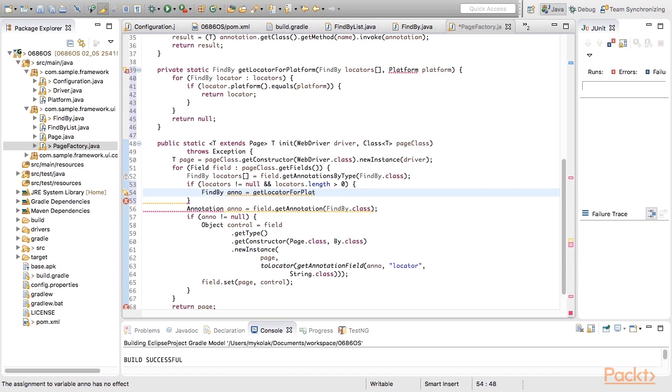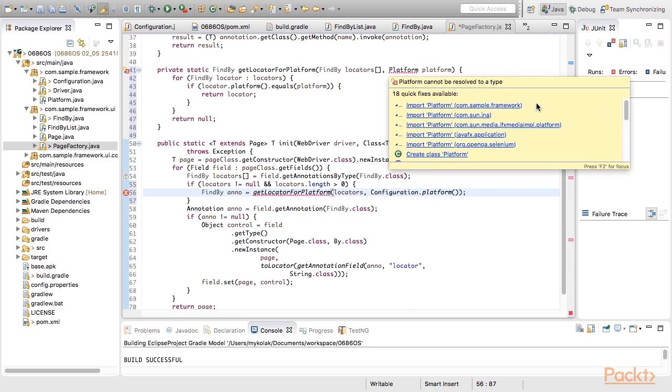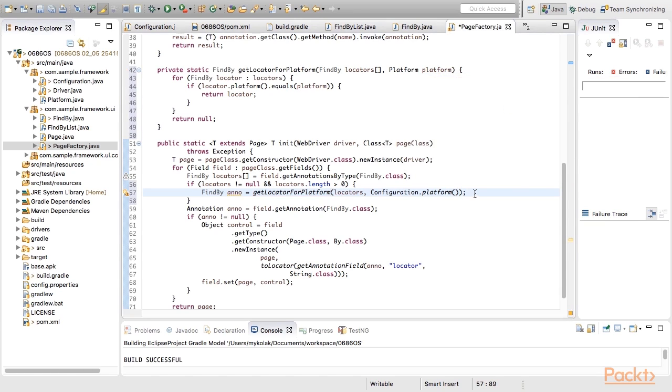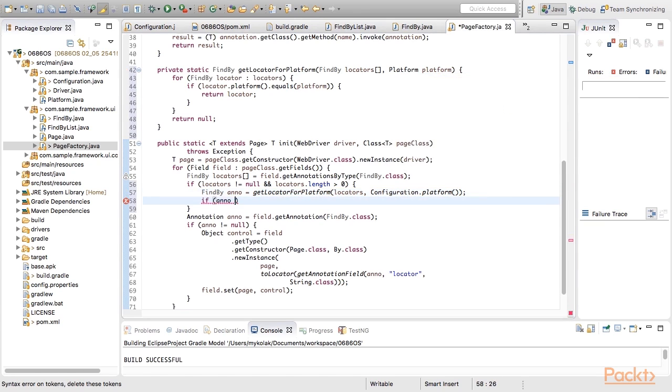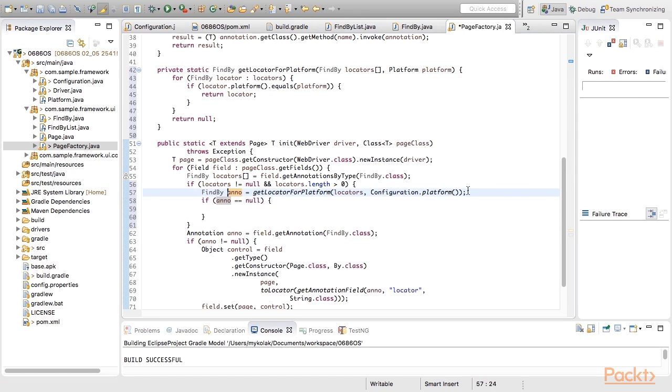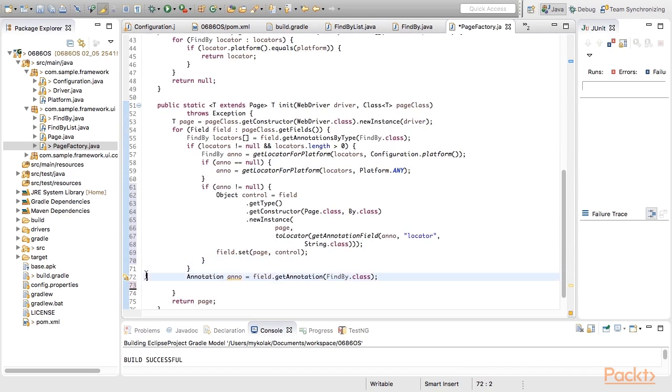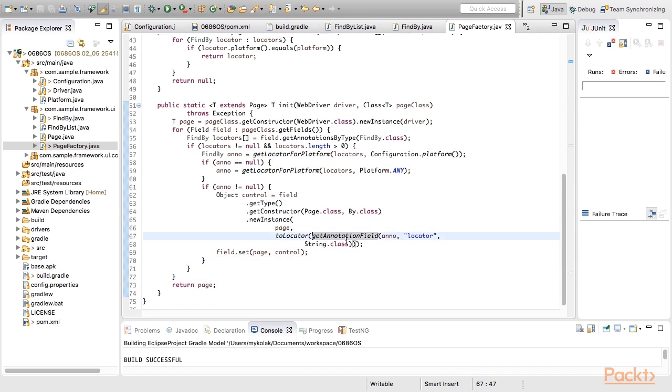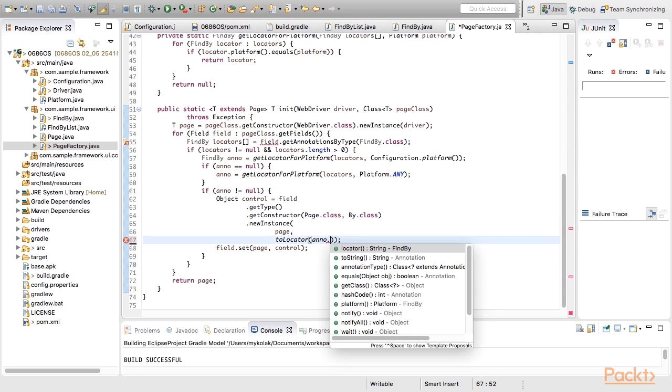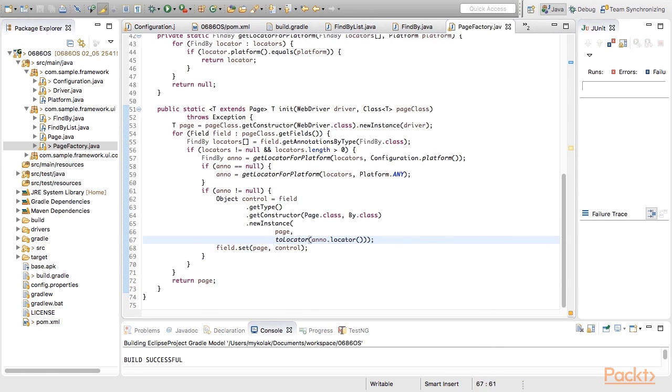We have a list of find-by elements and we have a method filtering this array by the platform. Let's initialize a new annotation object with the find-by element which contains the current platform. If this object is null, we'll try again by searching for platform with the value of any. It means that if we don't find a specific locator, we'll look for a common locator then. Once it's done, we just initialize the control object with the locator string.